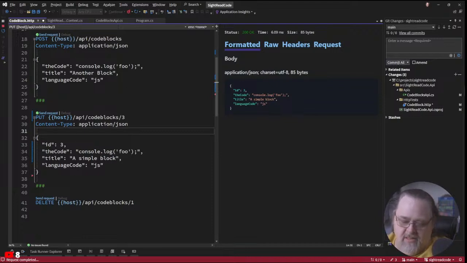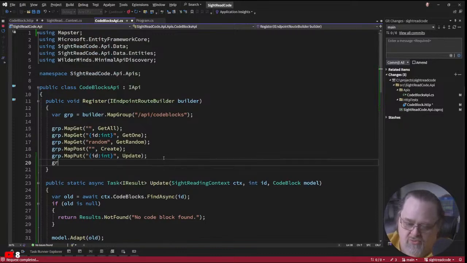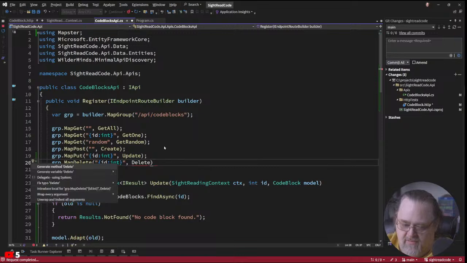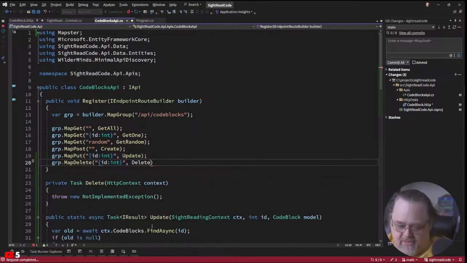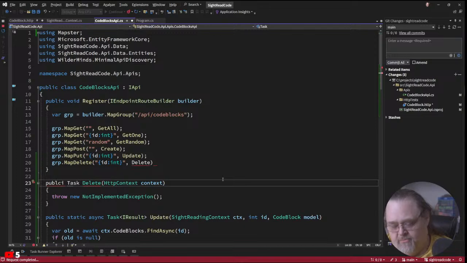Lastly, unsurprisingly, is delete. And I might try to use something that's new here, but let's go back up here and do group.MapDelete. And this will have the same ID, but we don't need a model sent to it. Just the ID is good enough, and I'll just call this delete. Generate that method. And if I had refactor or something installed here, I would go ahead and sort these in some way, but I'm not going to worry about that for this.